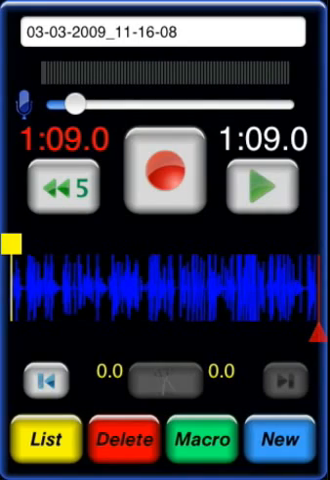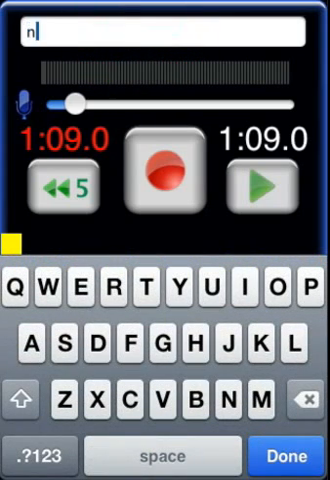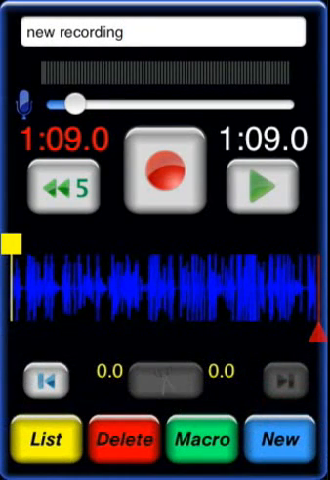Once you stop a recording, the blue area in the middle indicates a visual representation of your voice through this recording. The name of the recording automatically defaults to the current date and time of the recording. So in this example, it would be 3/3/2009, 11/16/08. To change the default name, simply click on this area and type in a new name, and hit done, and that'll then be the name of this recording.